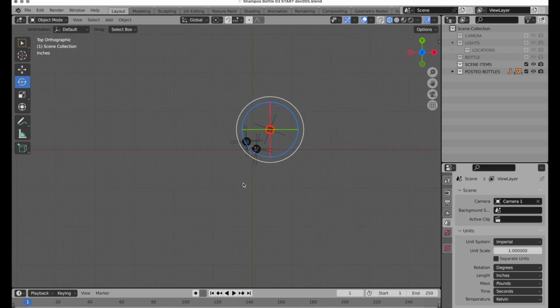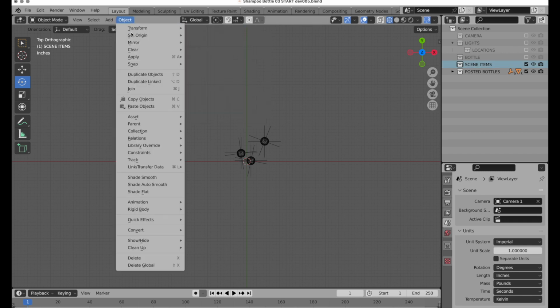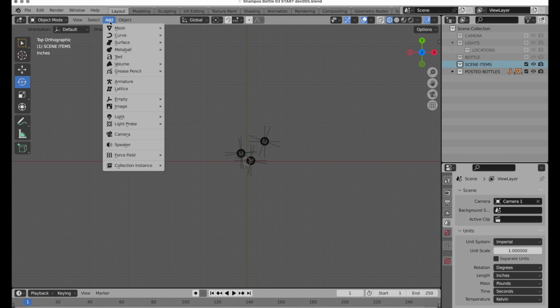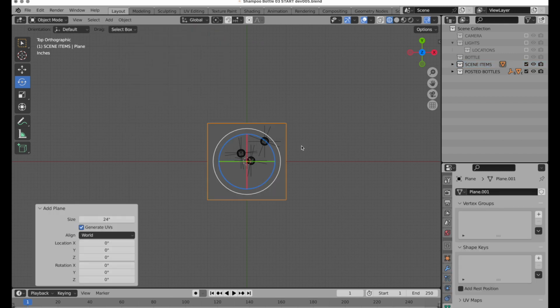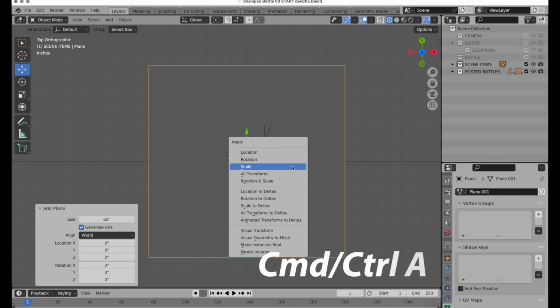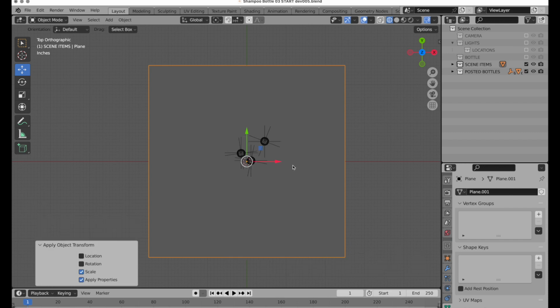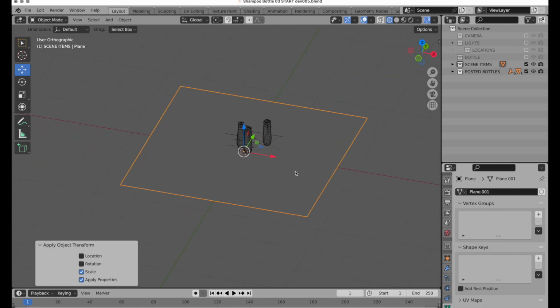And we need to give this sort of a ground for our objects to sit on. So I have a collection called scene items. And we're going to come over and add a mesh, just a plane. Let's go ahead and make this 60 inches. Just a big plane, about like that. Command A will apply the scale, and we need to apply a material to it.